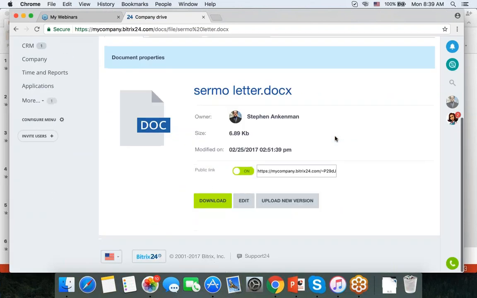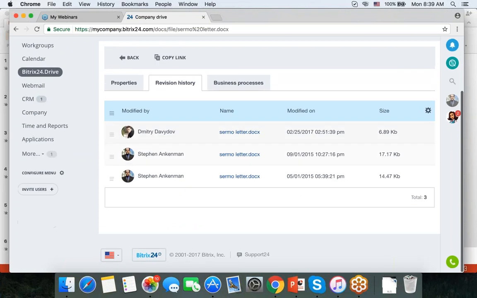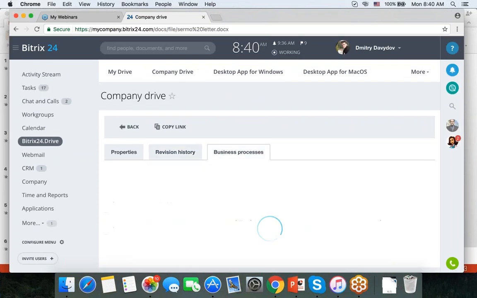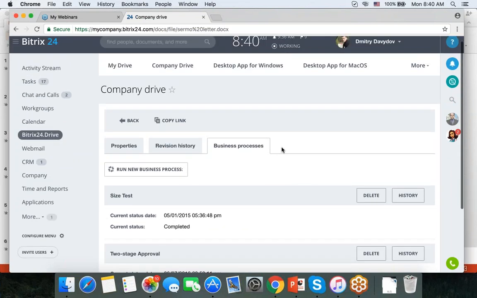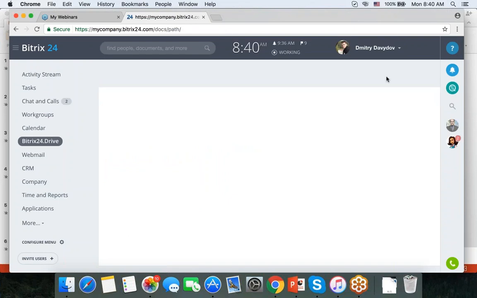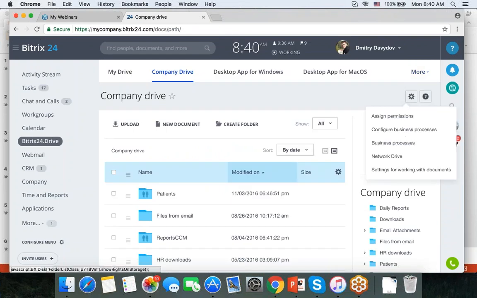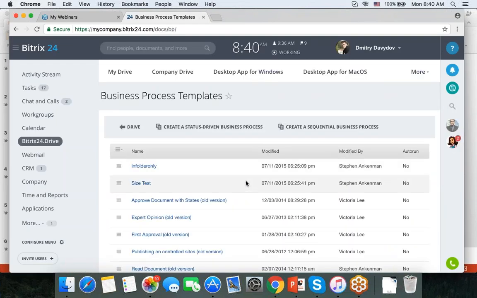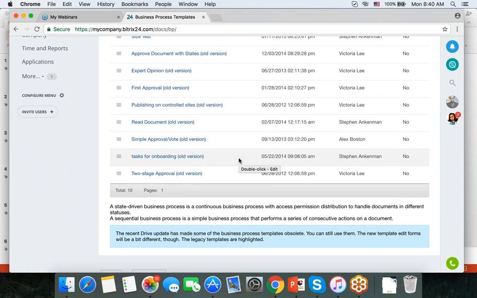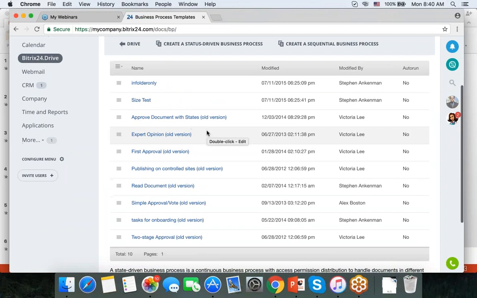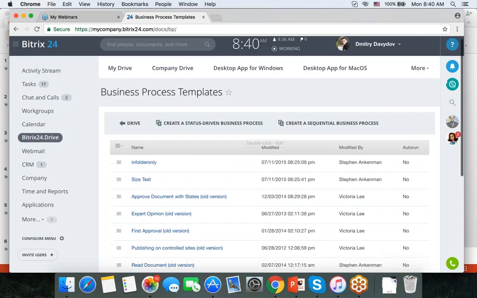So you can see the revision history of each document, and you can run business processes like document approval inside your document drive as well. This is where you enable business processes, and then here you can add any workflow, approval workflow that relates to documents, like first approval, expert opinion. Again, information about that is available in Bitrix24 training materials and webinars.